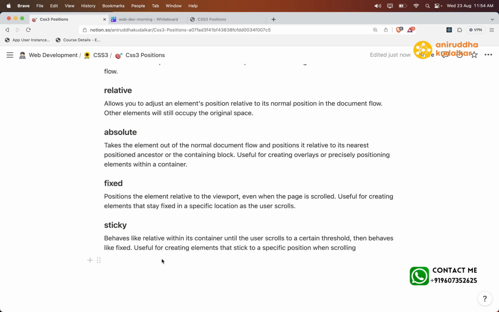Just go through it. Any questions? Is it clear? Position systems in the CSS.